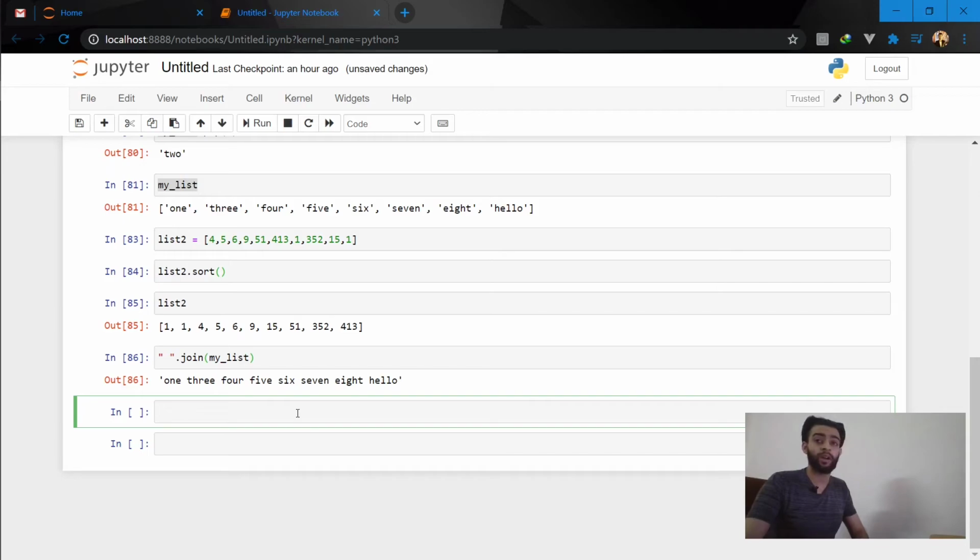So there are several more functions that you can perform on a list. If you wanted to look at all the functions that are available to you inside a list, what you can do is you can say the name of the list, so my list dot, and if you type tab, it will show you all the functions that are available to you in Python by default. So let's take a look at one more example.